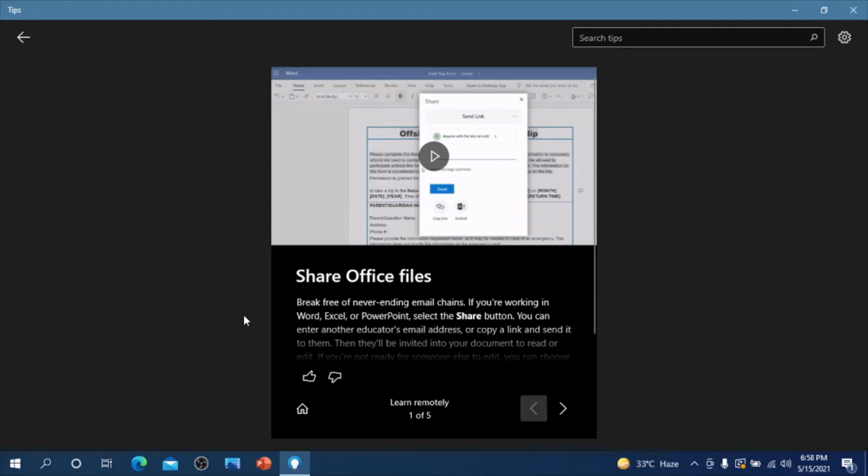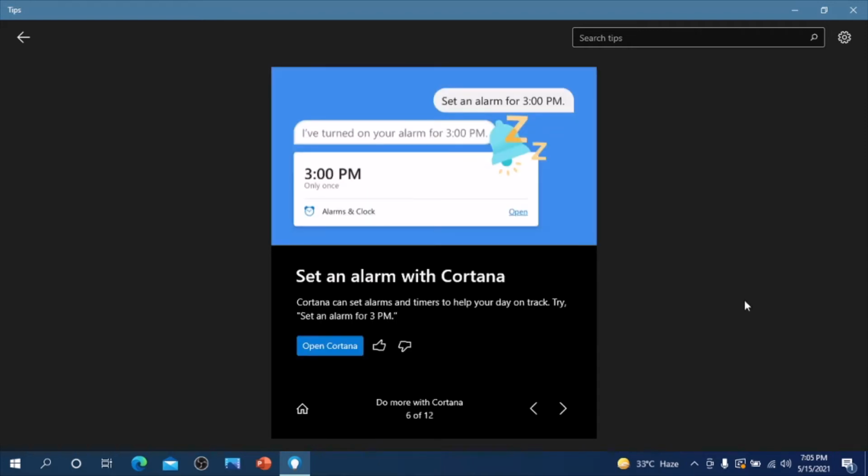Nothing complicated, right? In some of the cases, there will be an option to try the feature so that you remember it whenever you need to use it. Let me find one such slide and I'll meet you in a moment. Alright, so I have found that in this slide there is an option to open Cortana and try this feature. The feature says you can set an alarm with Cortana. So let's actually try this.